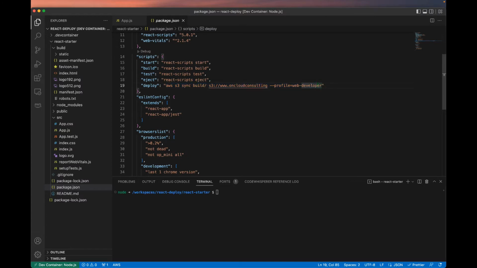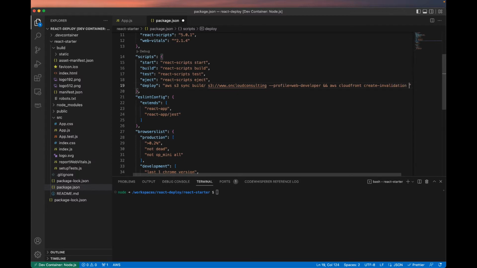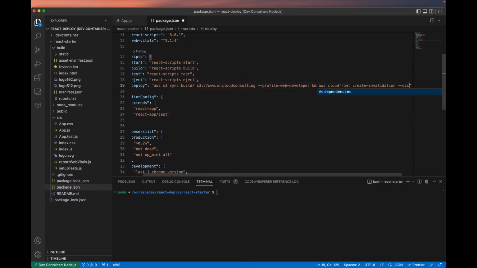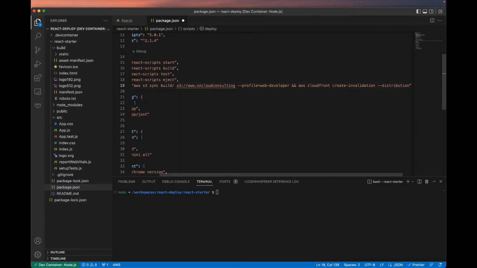command, we perform an invalidation, and that's a way of clearing the CloudFront cache and putting in new content. So we're going to issue a new command, which is aws cloudfront create-invalidation, if I can spell, on a particular distribution with ID, paste, and we want to tell it which path.